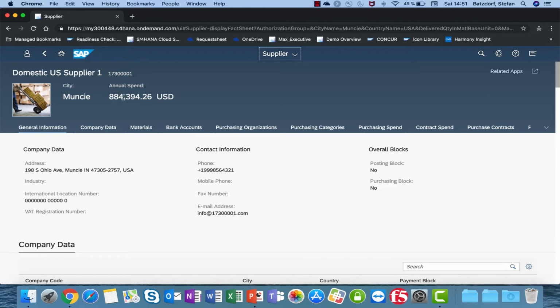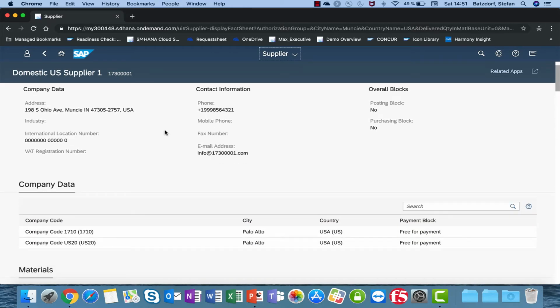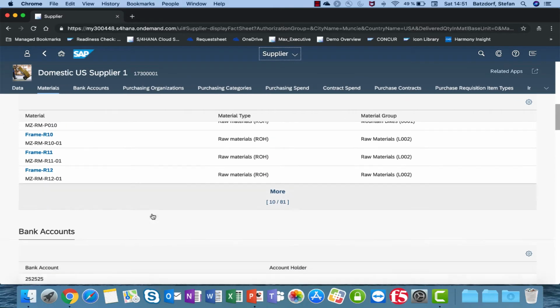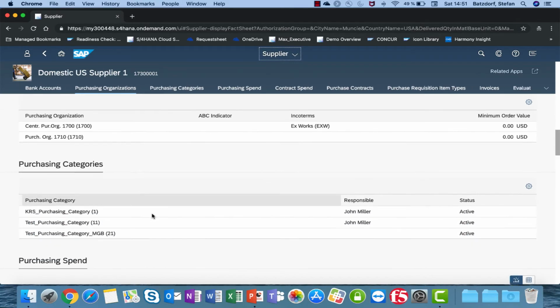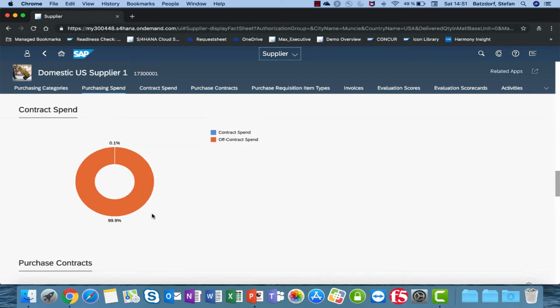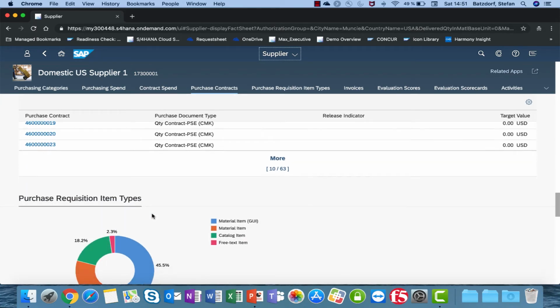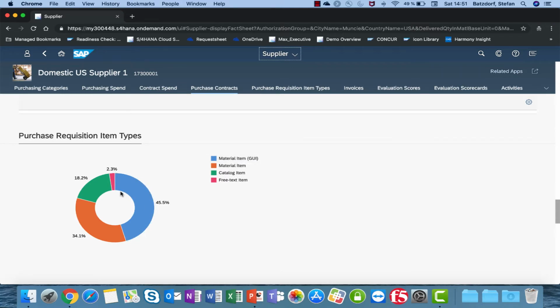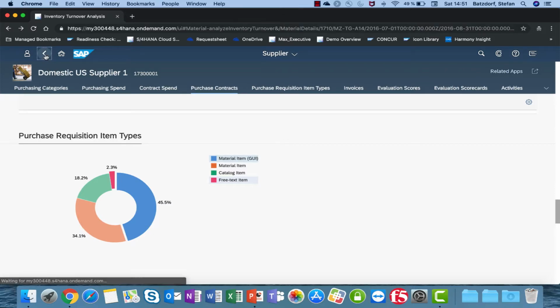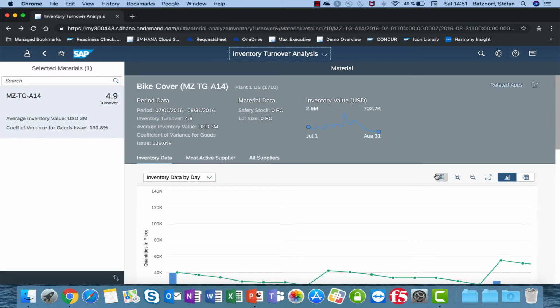It's quite a good spend, roughly a billion US dollars. I see all kinds of information: the supplier is configured for those materials, the bank accounts, the purchasing organizations, but also analytical information like the purchasing spend, the contract spend, but also the purchase requisition types. And you can see if I created a free text catalog item for some implementation services, material items created directly via the GUI, and all kinds of information available in the fact sheet.